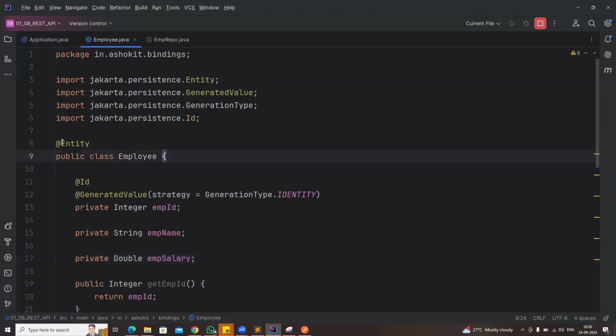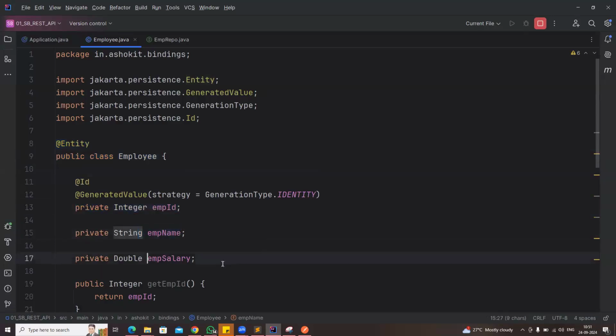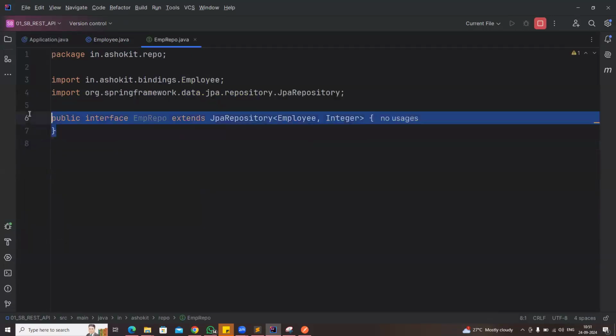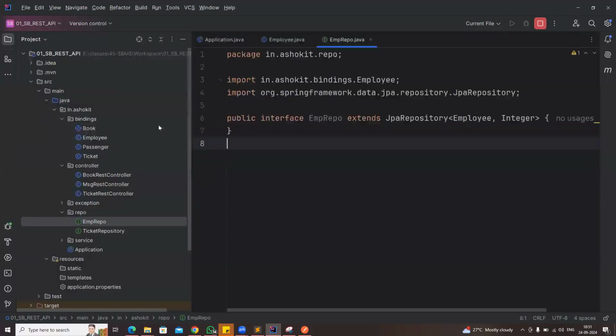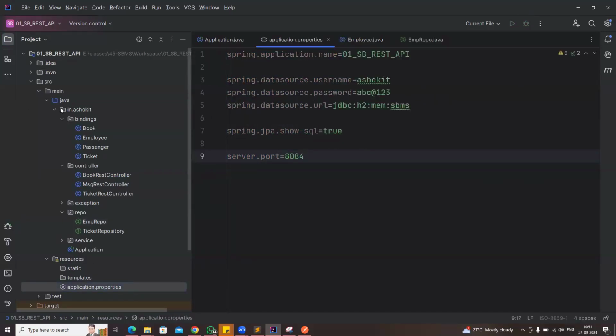Yeah. So this is my Employee entity class, and I'm taking an ID, name, and a salary. And I created one repository. So now I want to perform CRUD operations on the Employee entity, guys. First, let me run this application and let me show you my database. Where is the database available? It is an H2 database, guys.